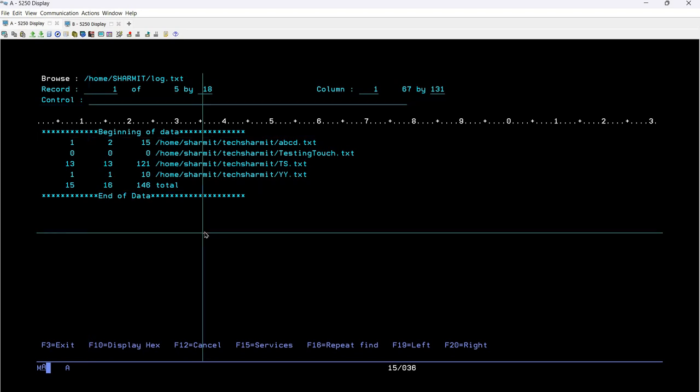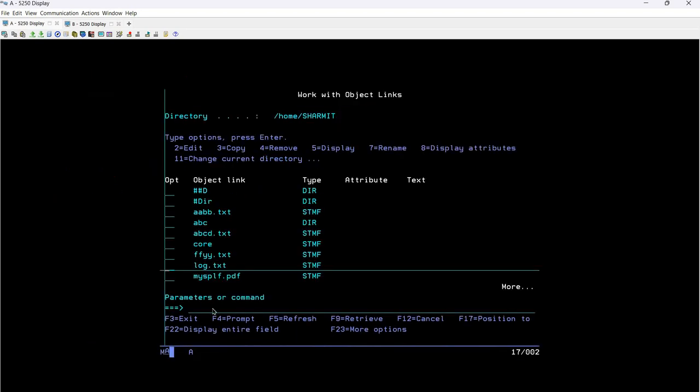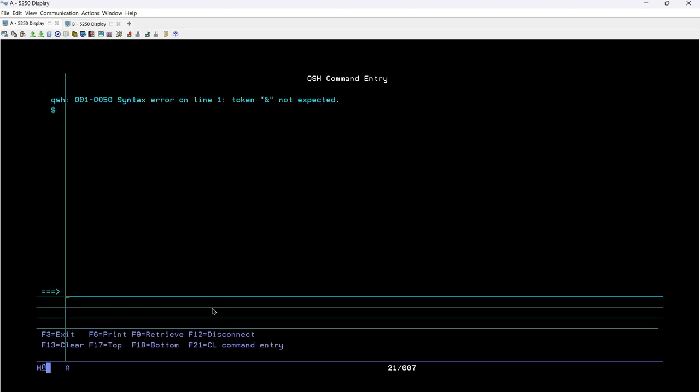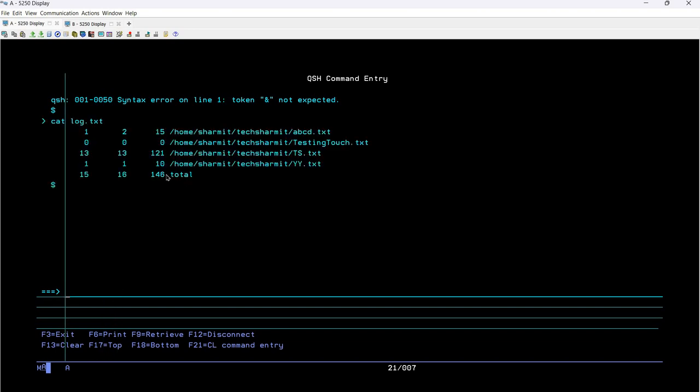Okay, fine. So now if I run again qsh and cat, then log.txt, again it will show you. Previously it was not showing the data, but this time we have the copy of the data, that's why it is showing. So what we did, we just redirected the data into this log.txt file.